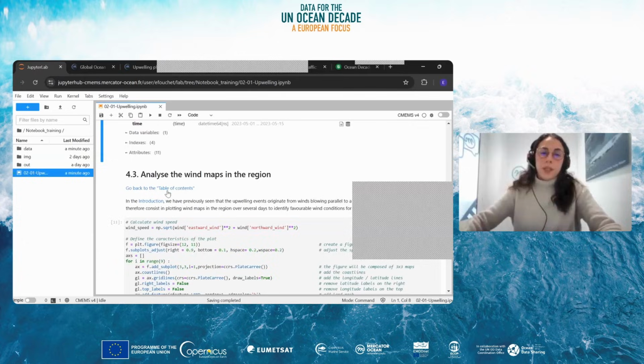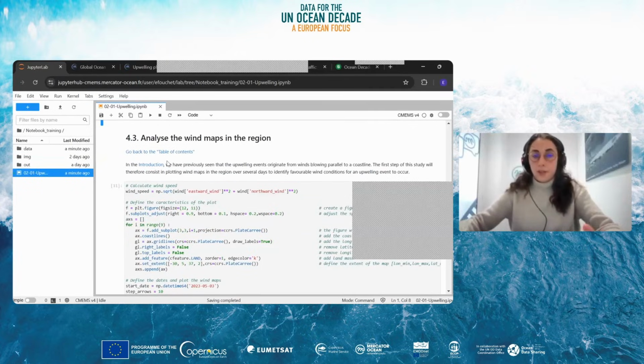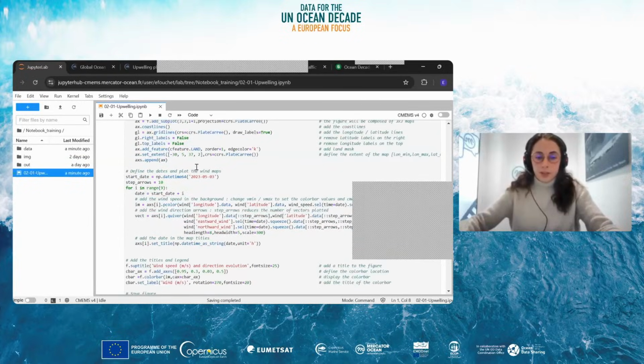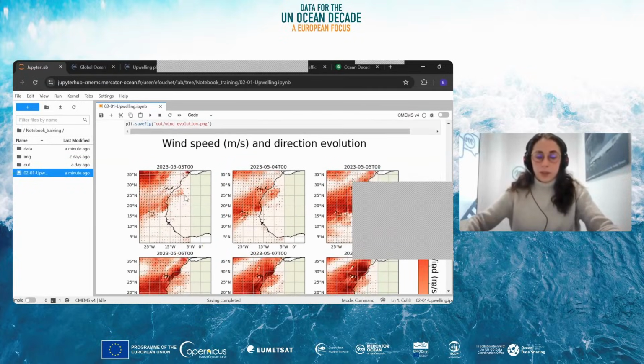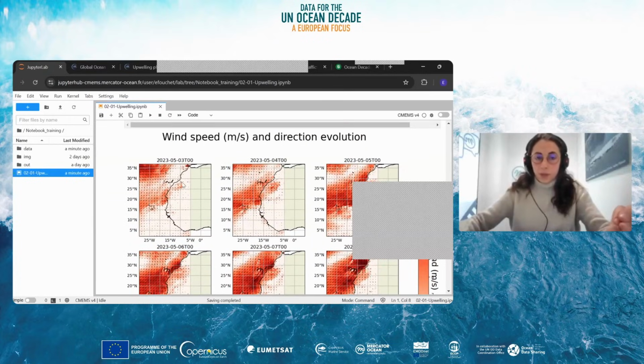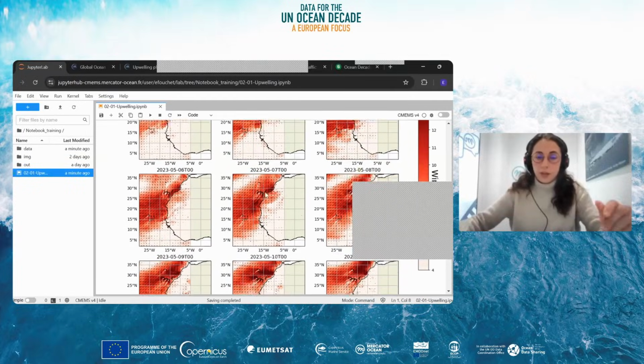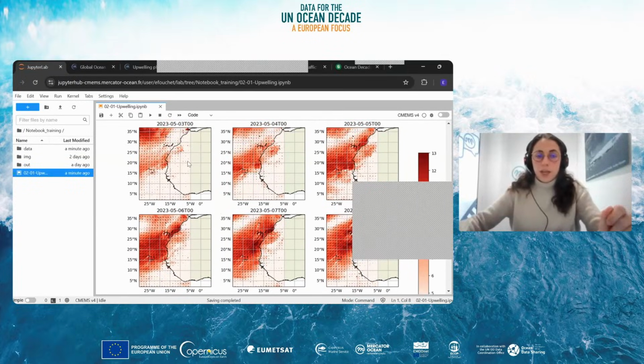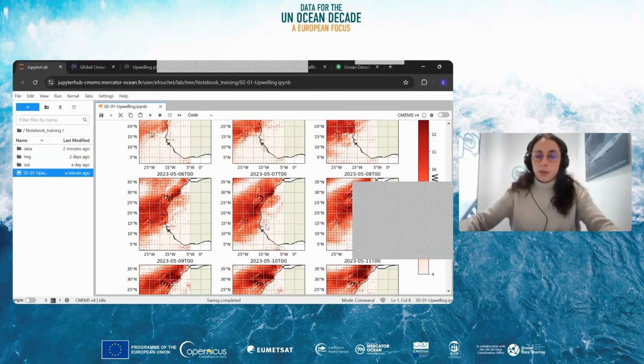And so we can start to study the physics, what happens during an upwelling event. So on this first map, we are visualizing the wind map. For all these days, every day you have a map of the wind. You can see that the wind is blowing south alongside the Mauritanian coast here. And we can see also that the color refers to the wind intensity, and we can see that the wind is getting more intense around May 7.